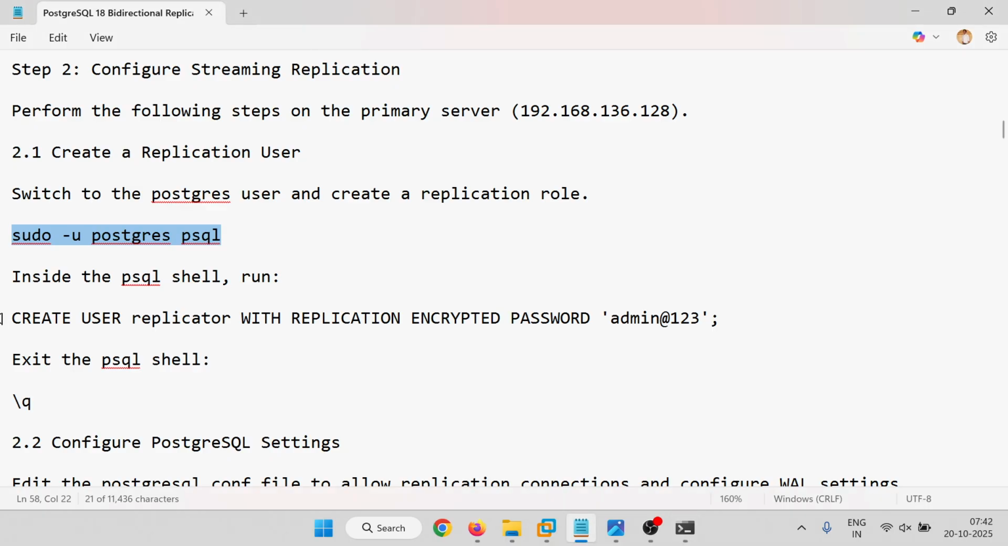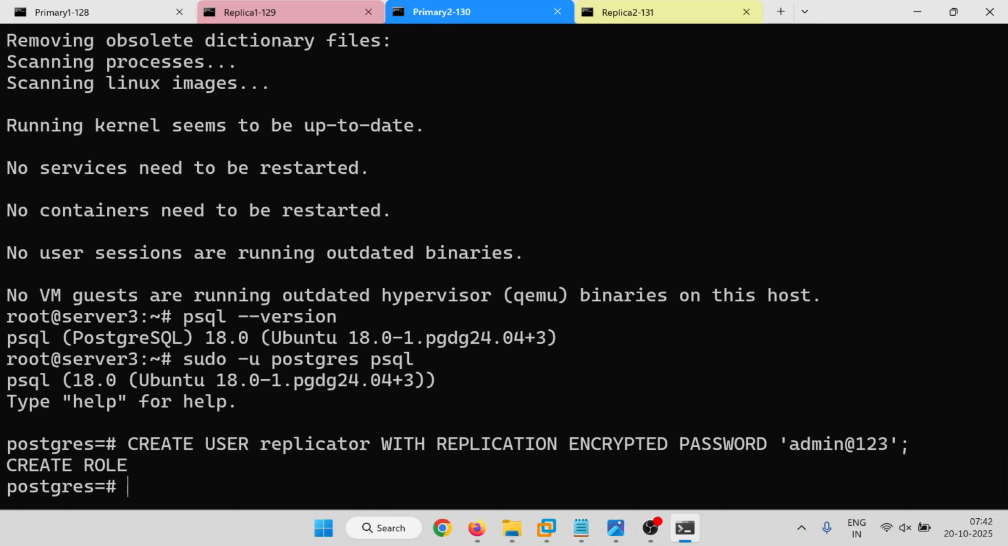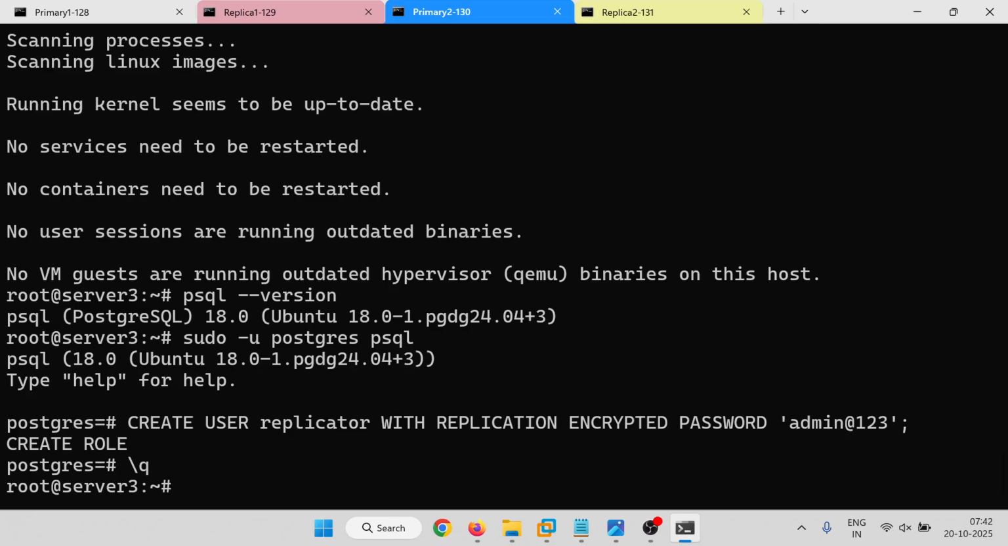I'm going to create the replicator user. We have already done this, we have discussed it. So done this one.